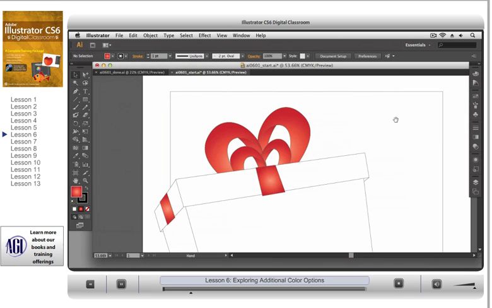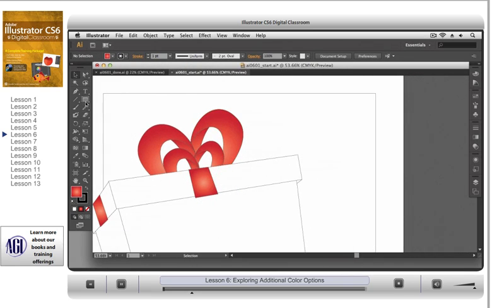I'm going to collapse that swatches panel, move my artboard to the side. I want to show you around this gradient tool for a moment. I'm just going to create a rectangle. Then I'm going to switch to my gradient tool. When I do that, you can see I can directly manipulate this gradient.